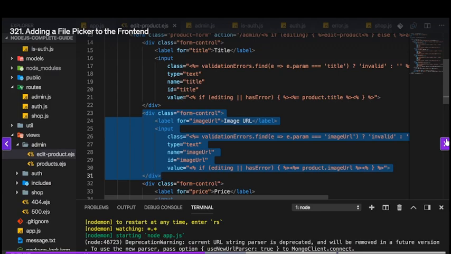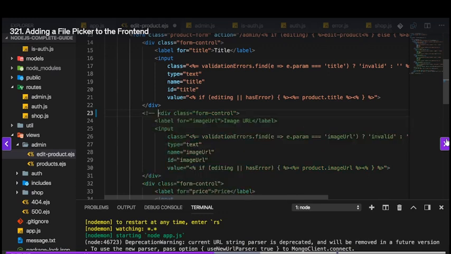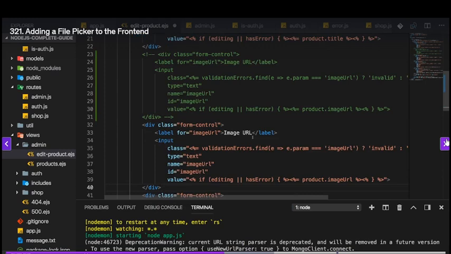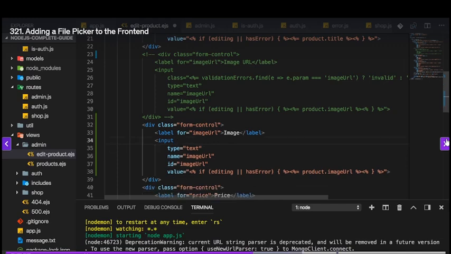For that, I'll copy this old block and comment it out so that we still have it around in case we need it later. But this will now become my new image uploader. There I'll just have image as a label. Now that class here, where I try to mark this as invalid, I'll remove that because we'll not have an input where we would add a red border around.